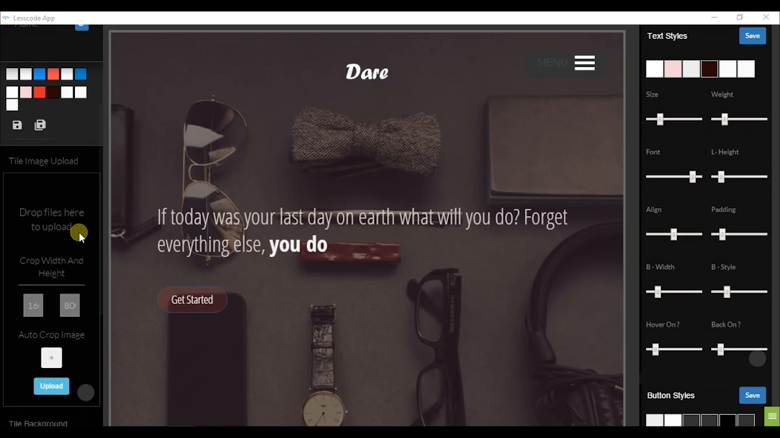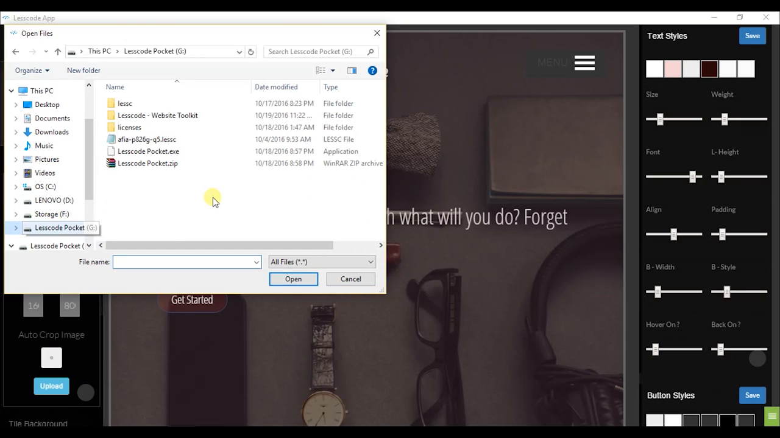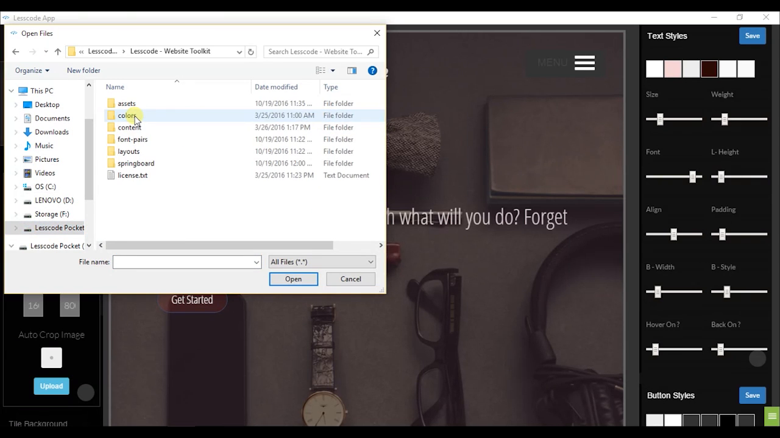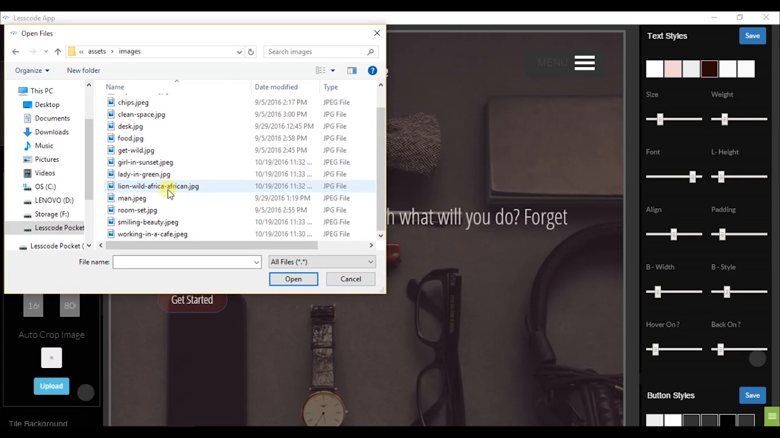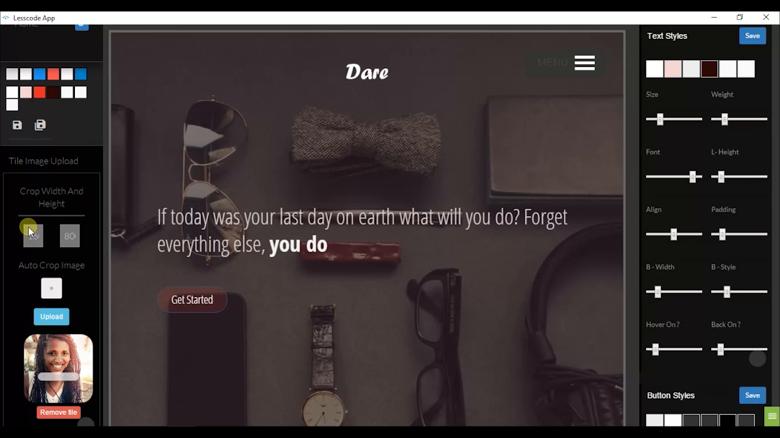Drag and drop. We have our pocket, assets, images. Our image has been loaded. Now, as you can see, we have the crop height and width. In the case where you have not been able to crop your images properly, the tile will suggest the crop height and width for you.